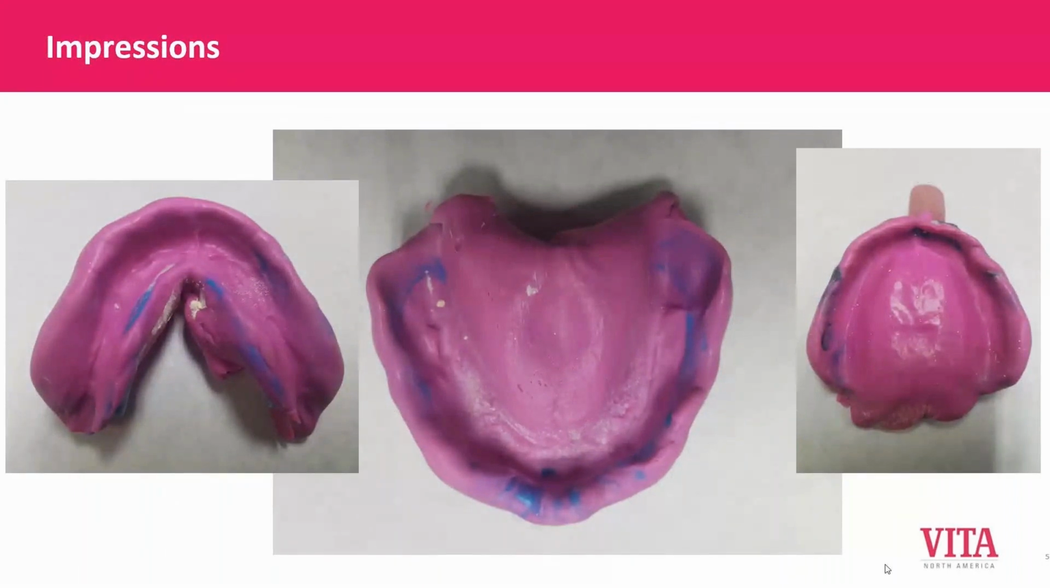When we're evaluating impressions, these are really good looking impressions, and this is the kind of thing I'm looking for. These are complete, and they look very accurate.